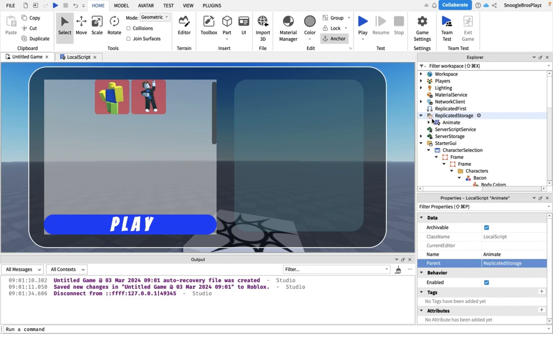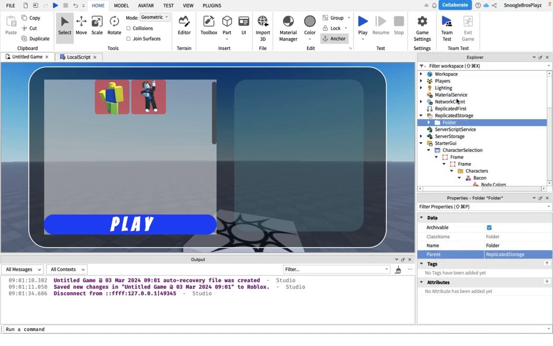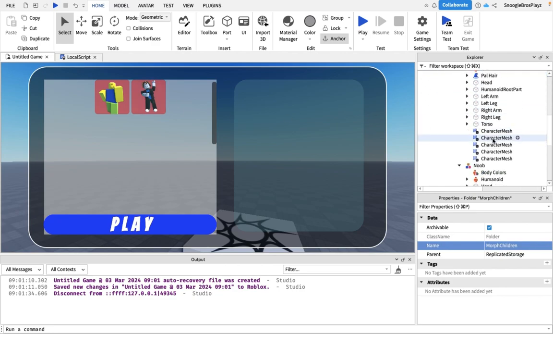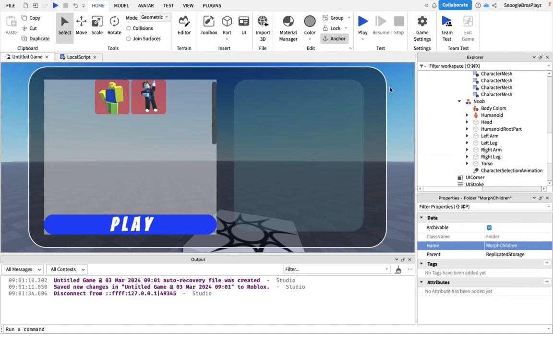So put it into ReplicatedStorage and put it inside a folder called morphChosen. The reason why I named this is because I'm gonna make it where if you morph into that character, the stuff inside morph children will become the child of your character. And remember, child in Roblox Studio just means it'll be under your character. It kind of sounds a little weird, but yeah. Now it should work if you don't have any animate local scripts inside of here.